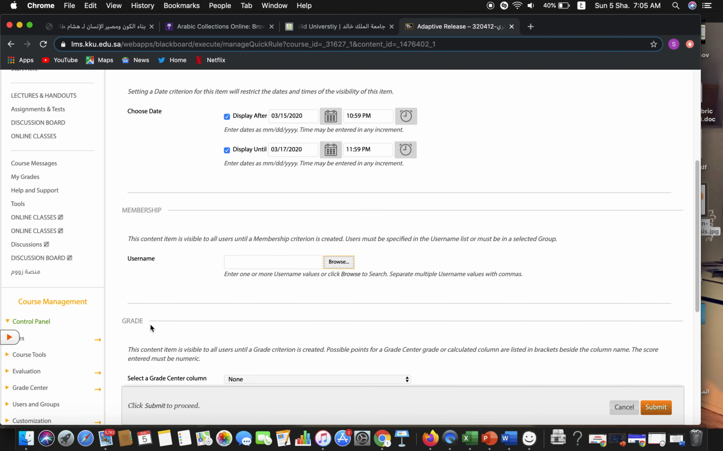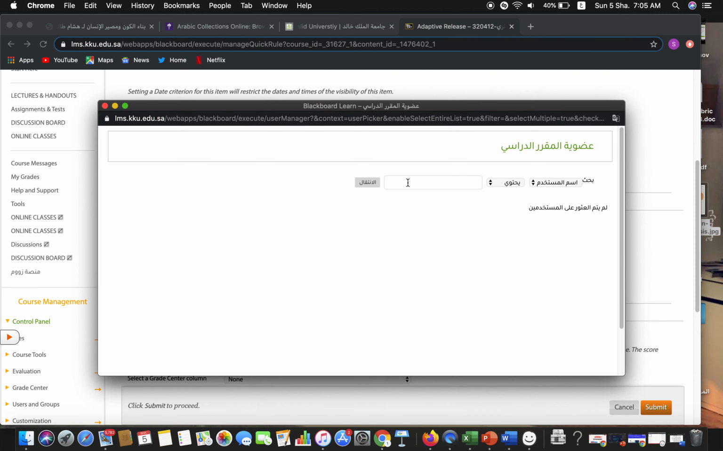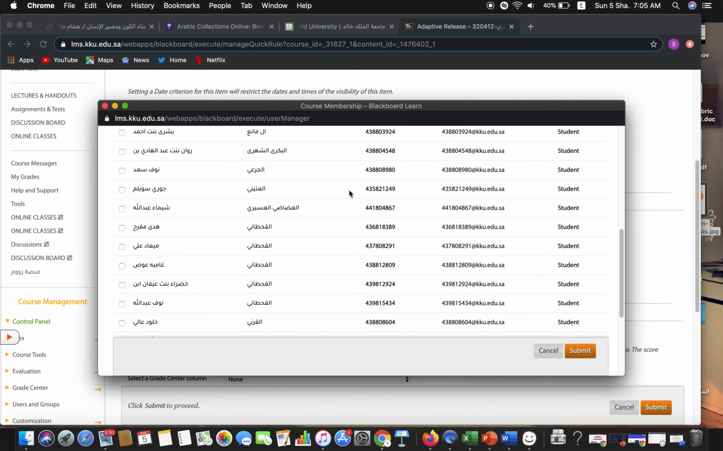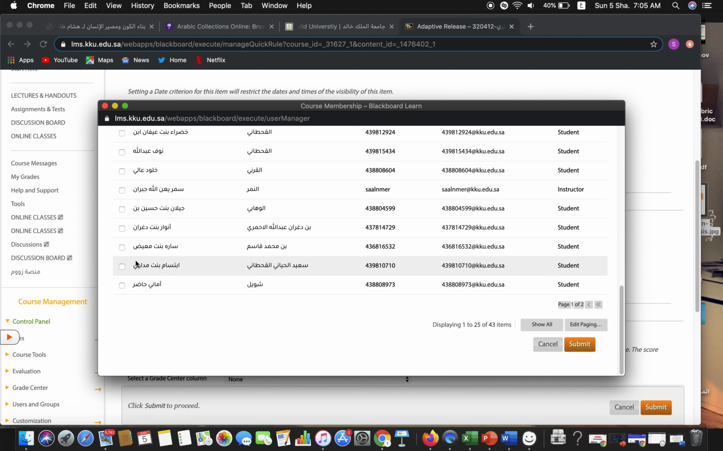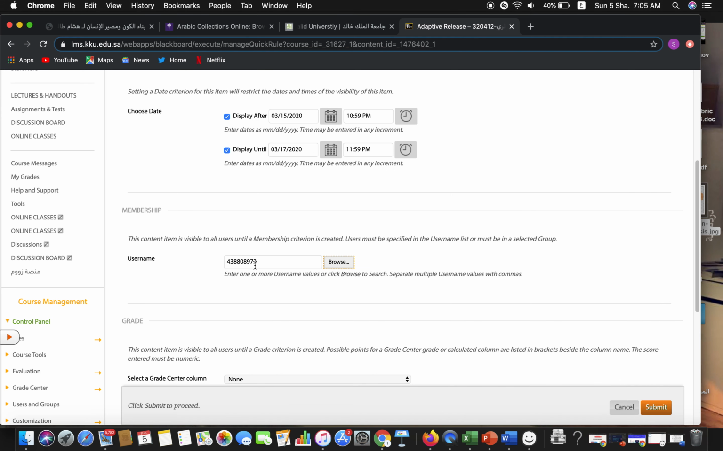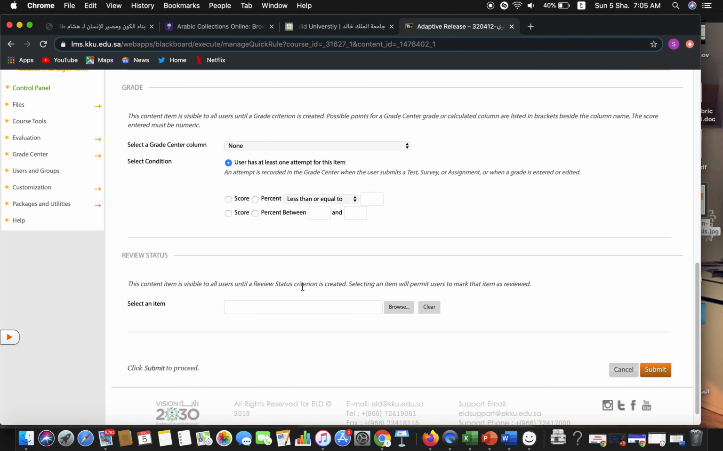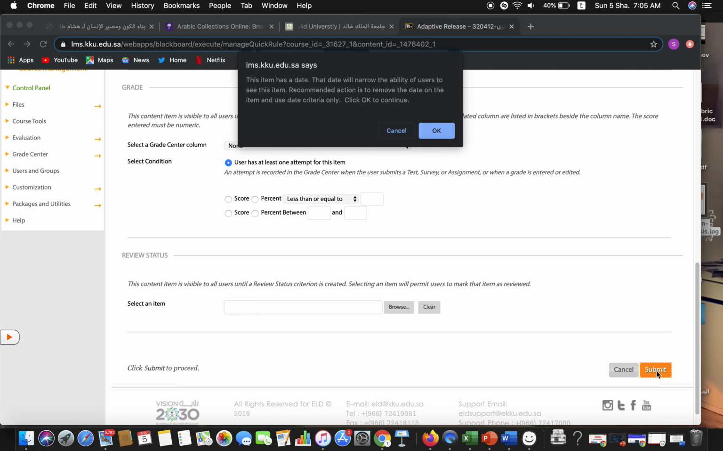you have to choose the student from here, from username, click on browse. And then from here, you need to make sure that the last option is selected, not blank, and then go. Okay, so here are the students. You have to select the student that you want the quiz available for, for example this one, and then click on submit. Here is her university ID. After that, you have to go with the rest of the options and then click on submit.